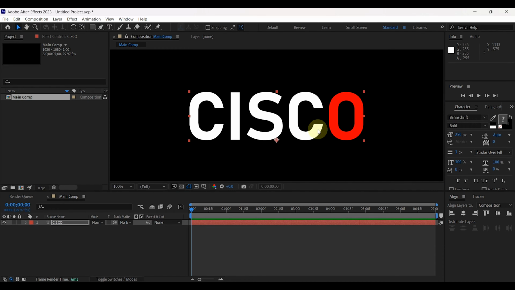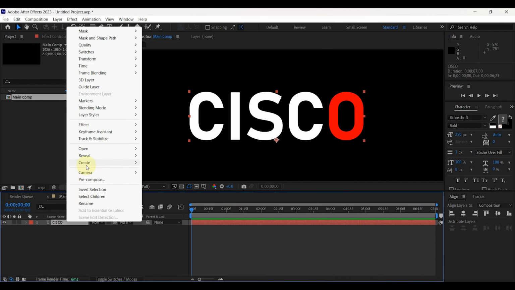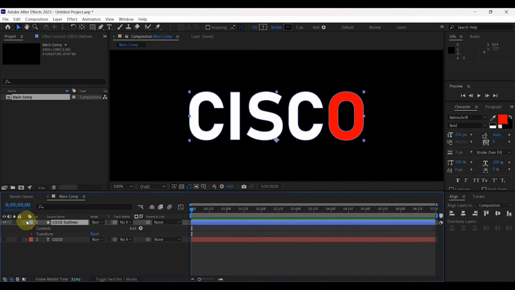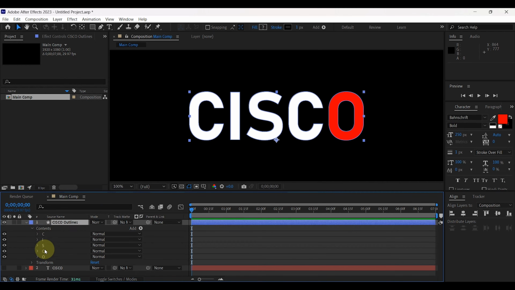Okay, here we have to change this text to shape layer. Select the layer. Right-click. Create. Choose Create Shapes from Text. You can see the text is changed to a new shape layer. When you go to drop down, in Contents, we can see all letters in one layer.